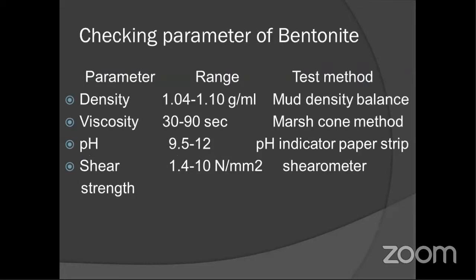key. If you can see my screen, the density of the bentonite should be 1.04 to 1.1 gram per liter, which we are going to test with a mud density balance, and the viscosity will be 30 to 90 seconds. In the Marsh cone test we put 1 liter of the bentonite solution, and the time taken to pass all of it is measured. It should not take more than 90 seconds to pass all that 1 liter.